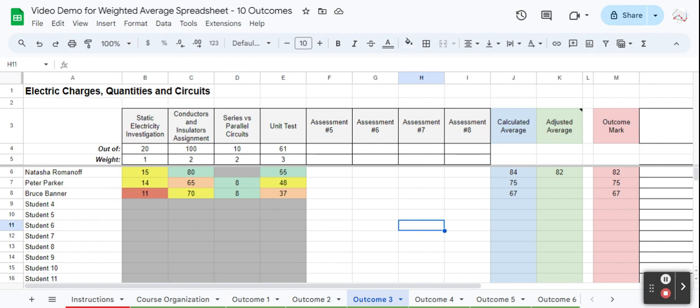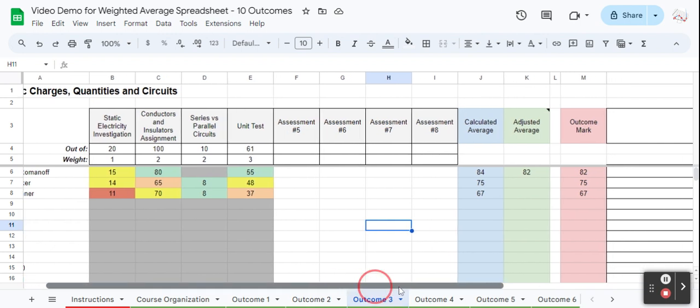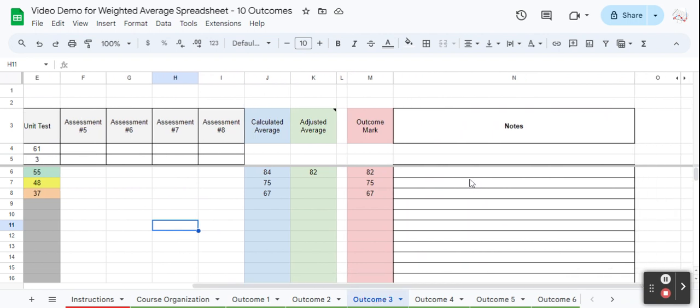Outcome 3 also has some entries in it. Notice to the right, there's an option to fill in notes for each student, just in case you want to remember something for later on in the course. These notes are for the teacher's use only. They won't be copied into the student file. Students won't see what you write here.